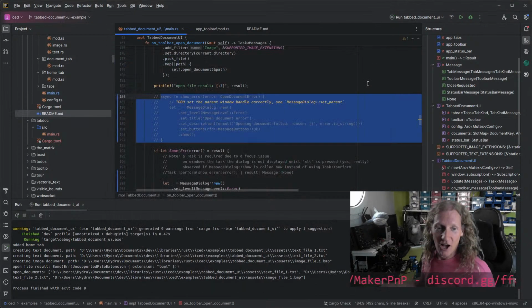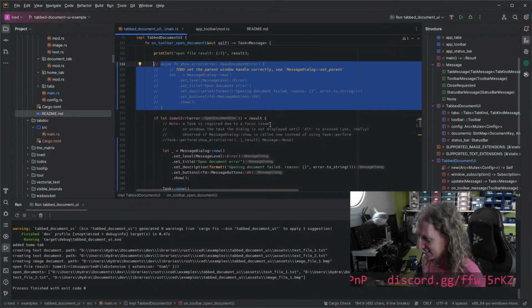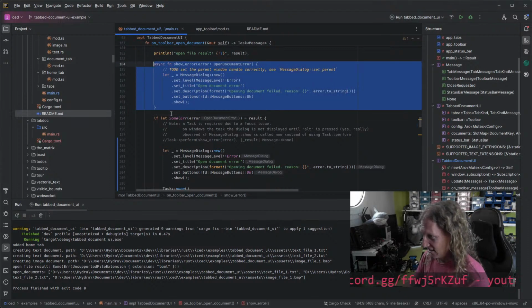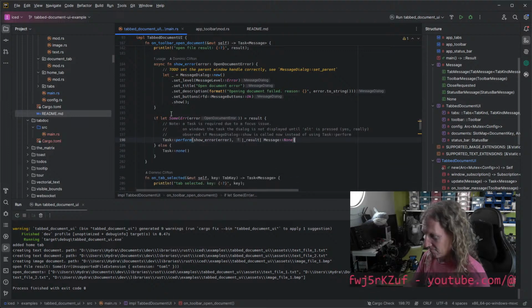So then you go, okay, that's a bit strange. So you wrap it in an async function and return a task, which magically fixes the problem.